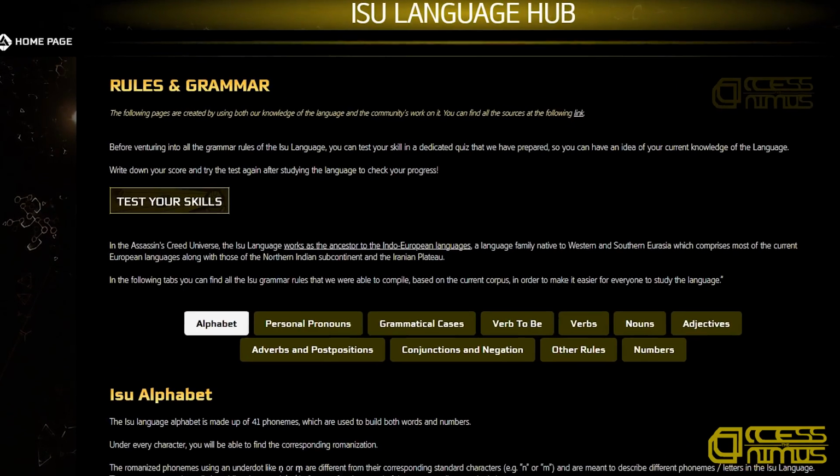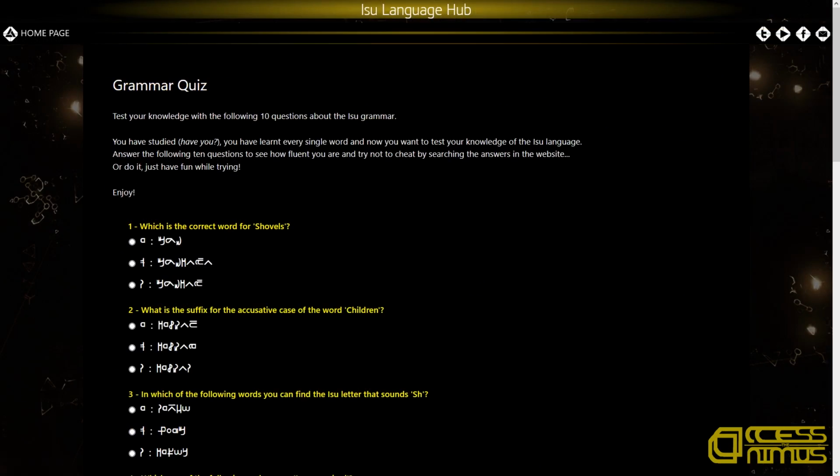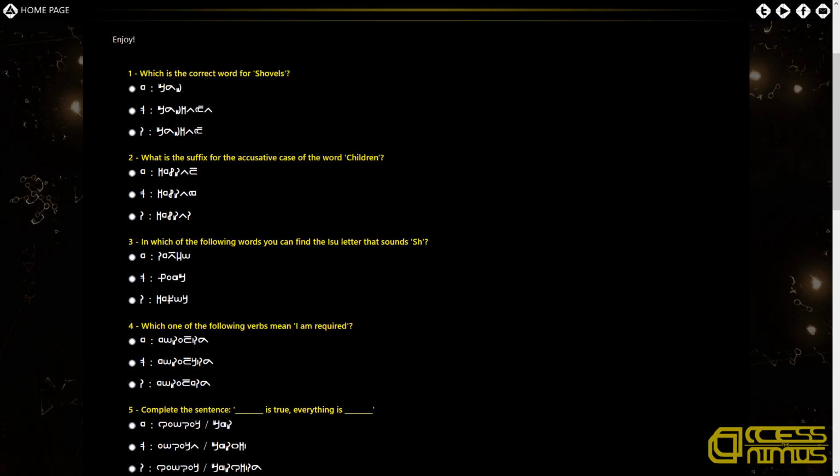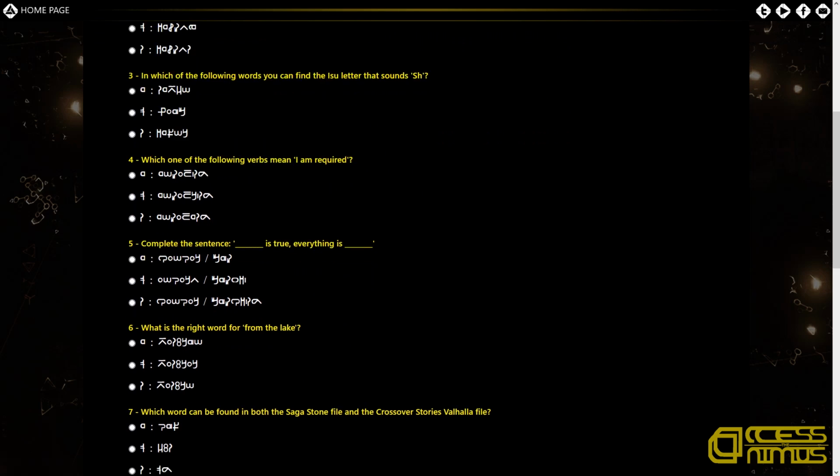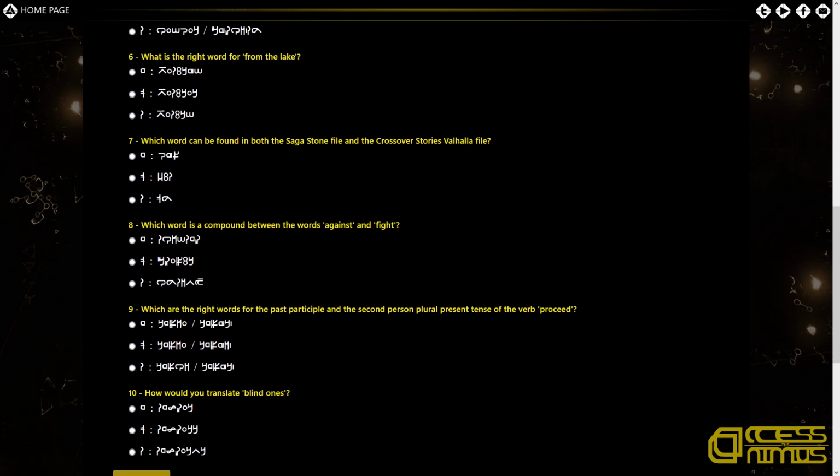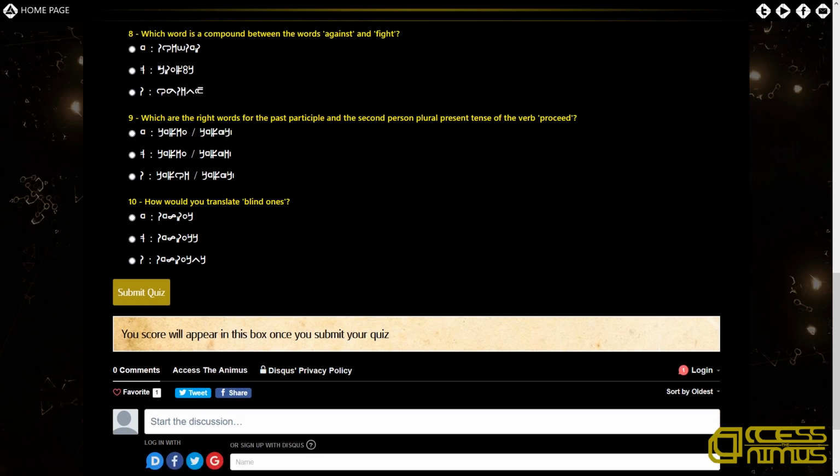Upon starting, you will immediately find a link to a quiz, where you can test your knowledge of the Isu language before looking at the rules and see where you stand. But of course, the main content of the section is made up of the rules themselves.